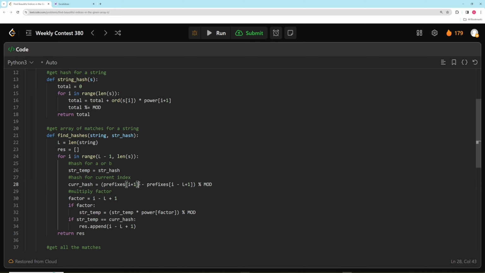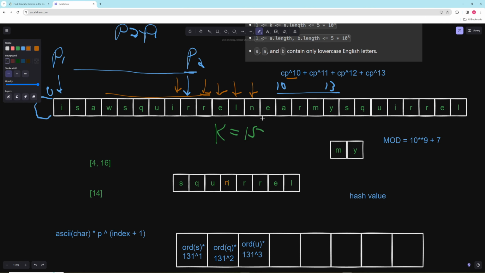And in my prefix sum, the prefix sum is one-indexed because I made prefix of 0 equal to 1. You can use a dictionary to make it easier, but basically it's just basic prefix sums modded by mod. And then you have a multiply factor for your string, because if your string is like p to the 1, p to the 2, p to the 3, p to the 4, but when you're matching, you're over here, now these values are going to be like p10, p11, whatever those are.